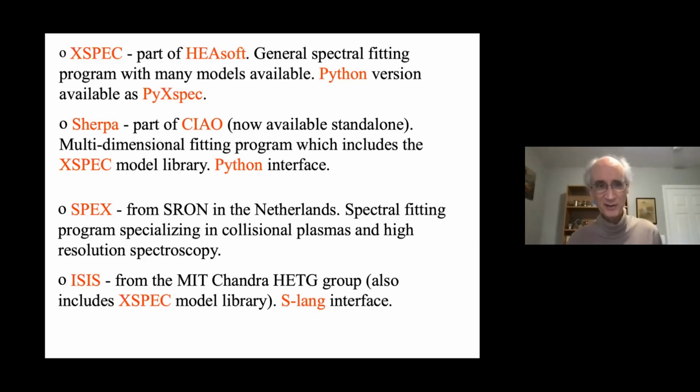So that's good. There's another program called ISIS, which comes out of the MIT Chandra HETG group. That also can load in the XSpec model library. There are people who are enthusiastic about this. I think it has a less general use, and it has its own particular interface called S-Lang, so it's not a Python-based thing. The examples I'm going to use are all drawn from XSpec because that's the thing I'm most familiar with, but you can generally do the same sorts of things with Sherpa and these other programs.